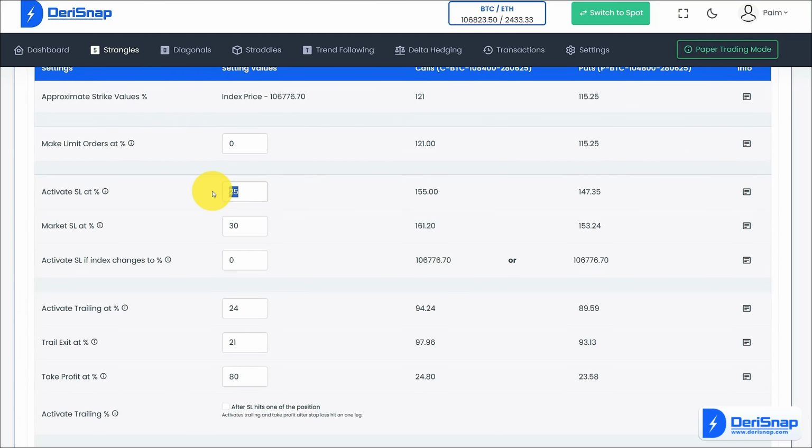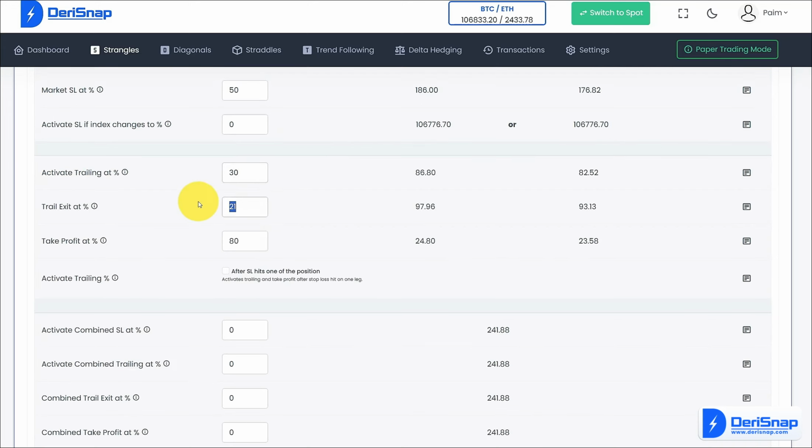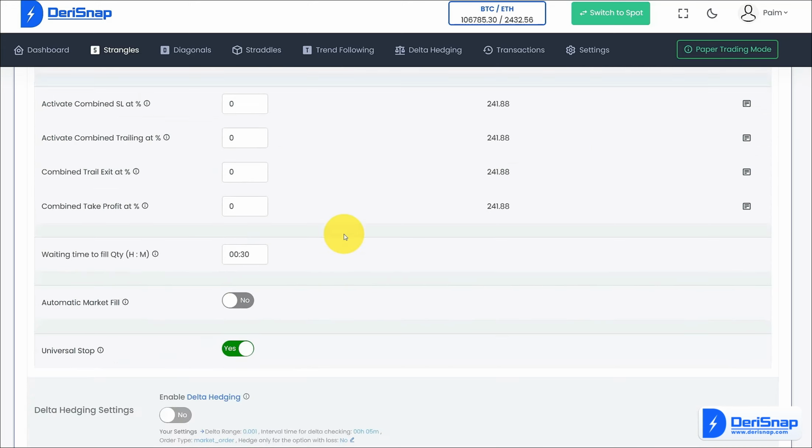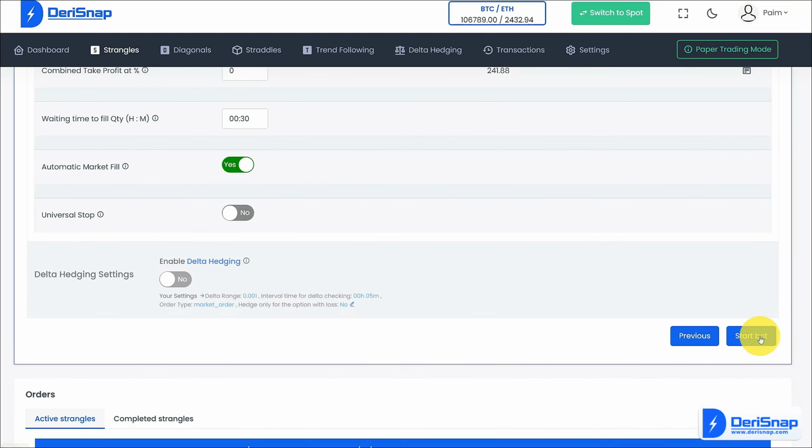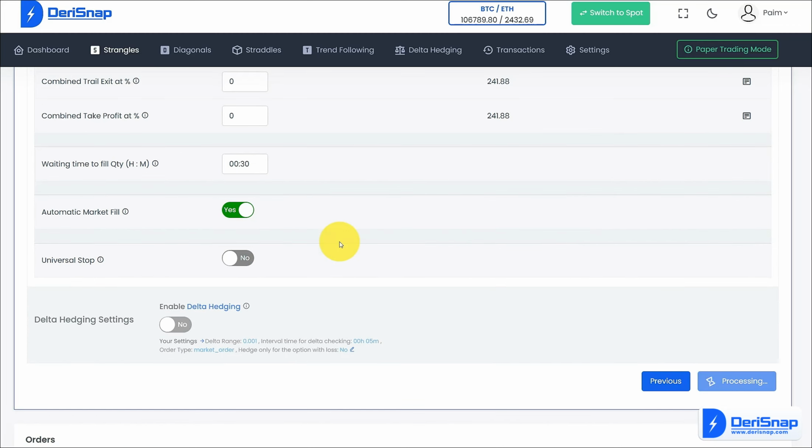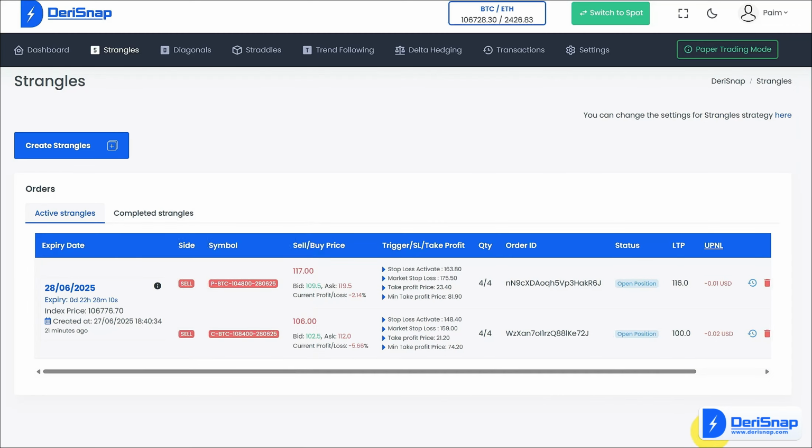In advanced settings, please set the stop loss and trailing for this strategy. Once both stop loss and trailing is done, you can start the bot. Then open orders will be created. Once the orders gets filled, it will be moved to open positions. And in the active Strangle tab you can see the open positions.